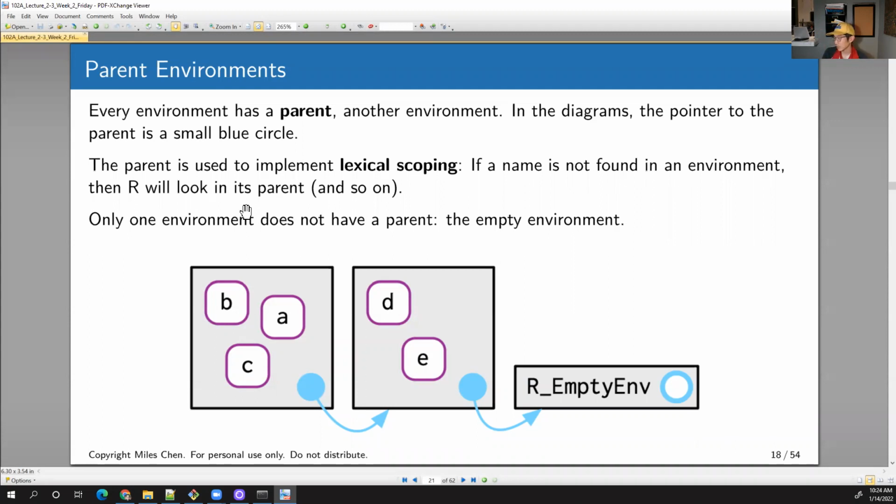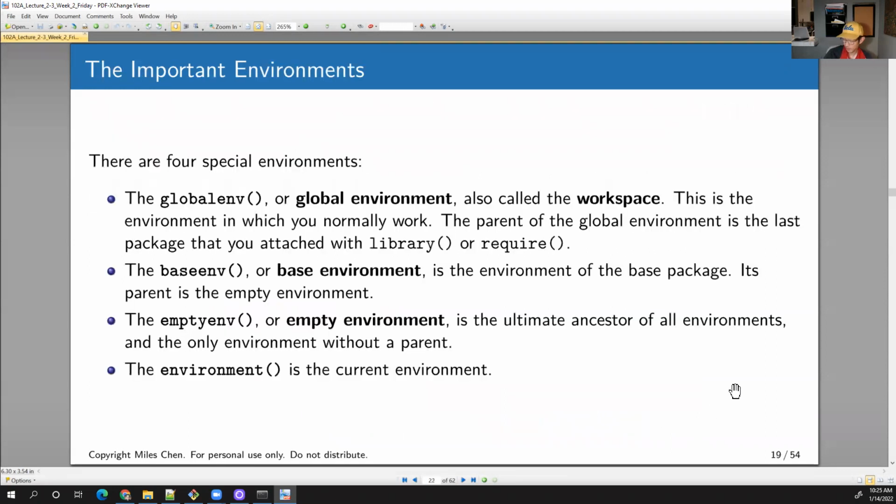So every environment has a parent, which is going to be another environment. In these diagrams, you've got a little blue circle pointing to the parent environment, and the parent environment is used in lexical scoping. So often one environment is nested inside another environment, and this keeps going, and all of these environments have a parent environment, until we reach the R empty environment. That's the only one that doesn't have a parent.